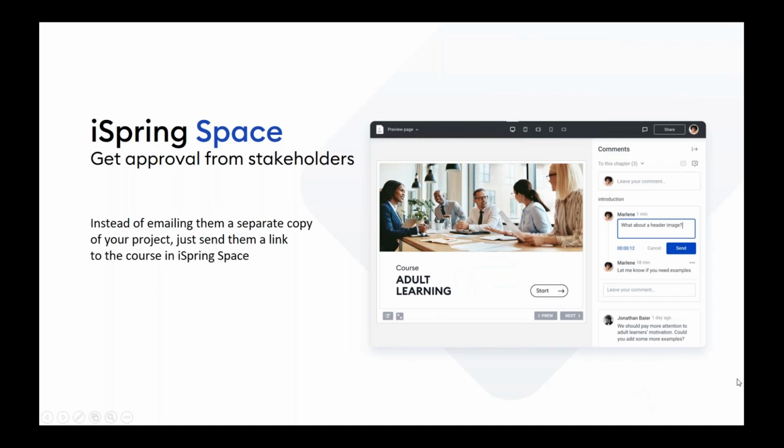iSpring Space is great for collaboration with your colleagues, but that's not it. With iSpring Space, you can share your projects to receive valuable feedback from subject matter experts, meaning that instead of emailing them a separate copy of your project, you can just send them a link to the course in iSpring Space. Another way to use that is to share projects with your stakeholders to get an approval. They don't have to own iSpring Suite or have an iSpring account. All that is required is a browser and an internet connection.